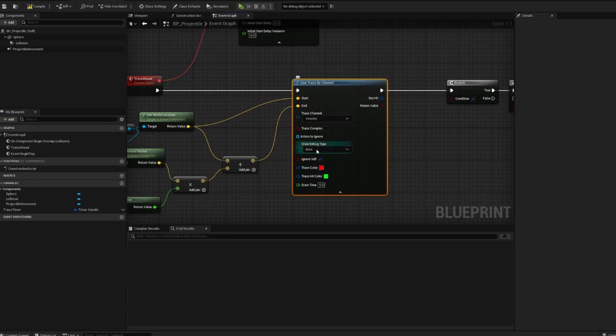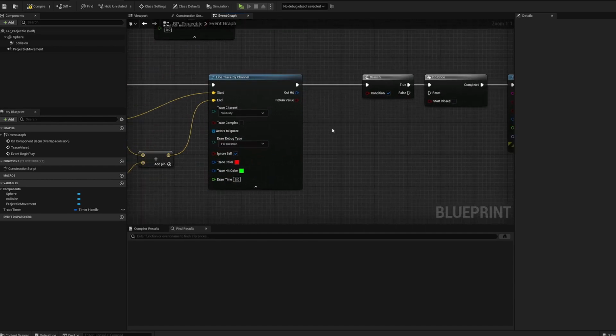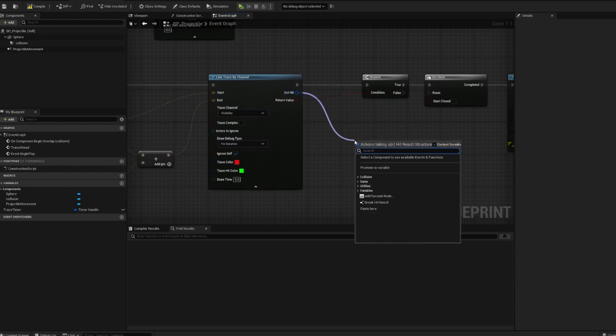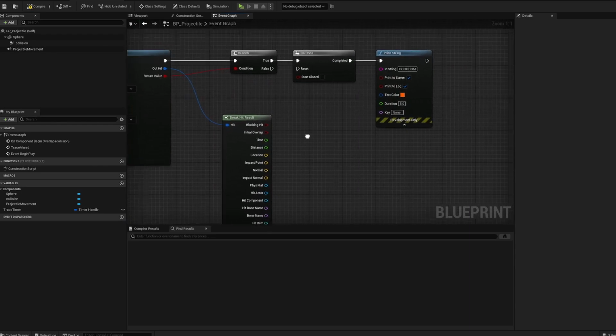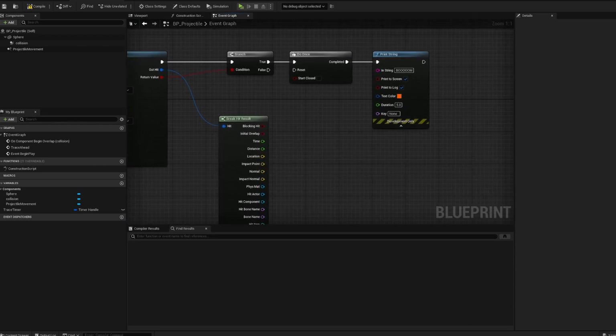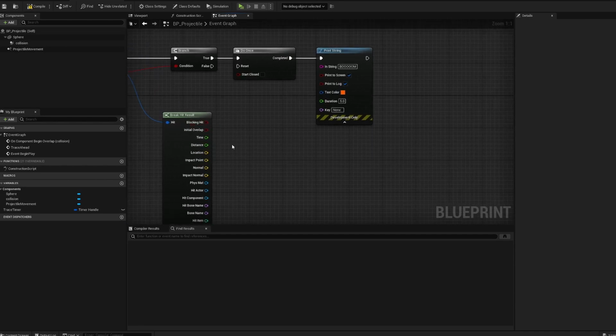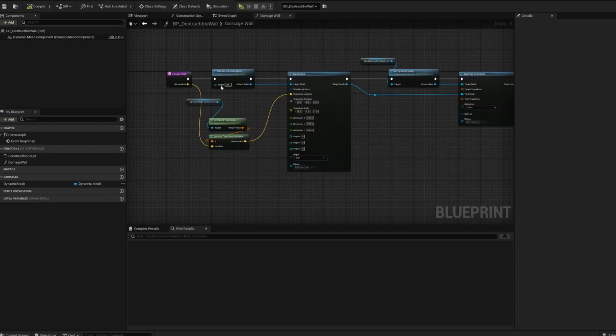Make sure we're doing our draw debug for duration, if our hit value, and then out hit, we want to break this. And down here in our little drop down, we will see a location. I really hope that I'm recording right now. Okay, we get our location, and that's the location we're going to use when we call our destructible wall function.